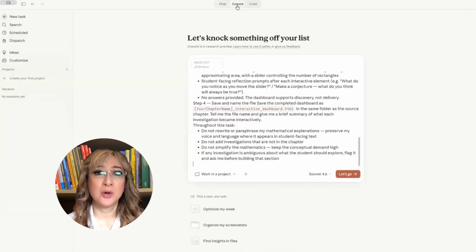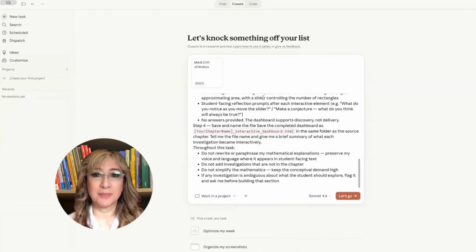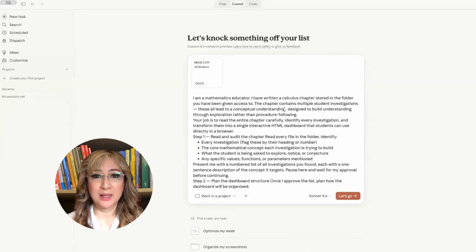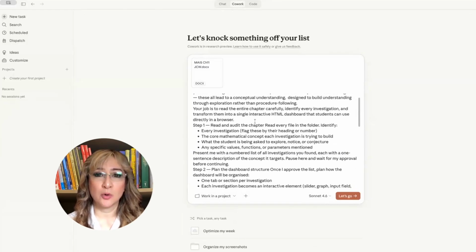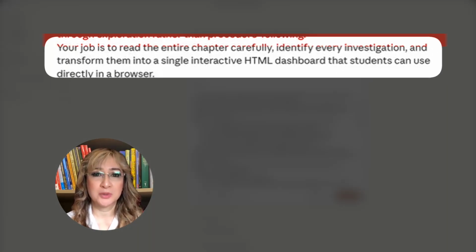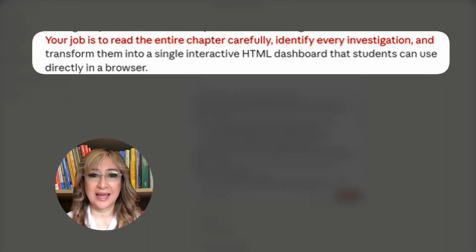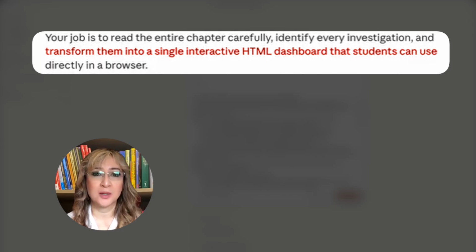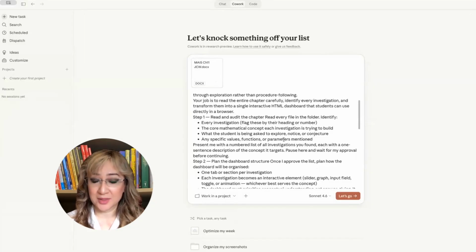So in Cowork, all right, yep, I've already copy and pasted in. So I've copy and pasted that prompt that Sonnet gave me. I just tweaked a little bit. So it says step one, read and audit the chapter. I've actually attached the chapter. And your job is to read through the entire chapter, identifying every investigation and transform them into a single interactive HTML dashboard that students can use directly in a browser.